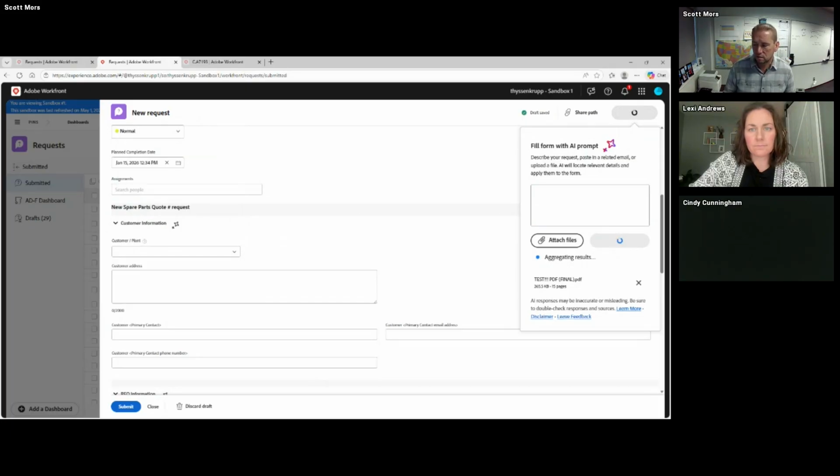So the AI will take a few minutes, but as it's starting to learn the fields and how we align customer RFQs to the fields, this thing will start running a lot faster. So it'll just take us a minute.